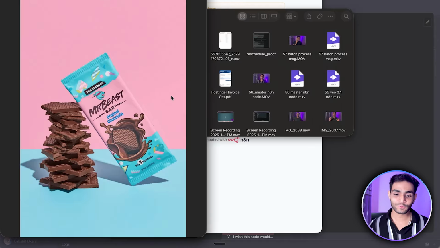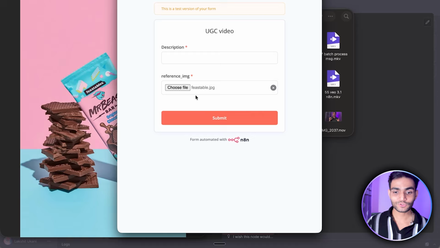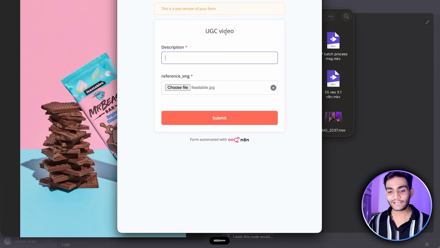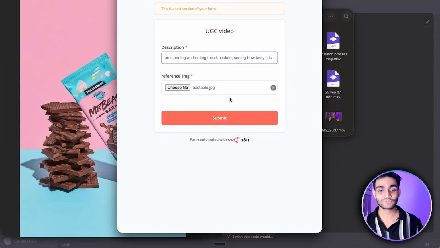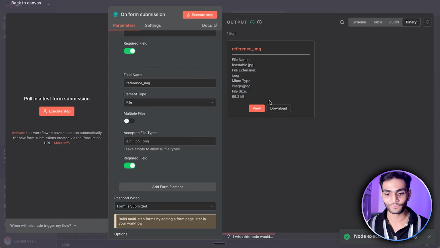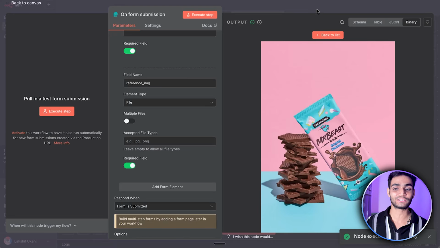Now we'll choose the reference image. I'm choosing this image of Mr. Beast fish table over here. Once I've chosen the image, we'll add a description over here: a woman standing and eating the chocolate and saying how tasty it is. Once we have the description and the reference image, we click on submit and now we have the data over here. If we view the item, we can see the same image.